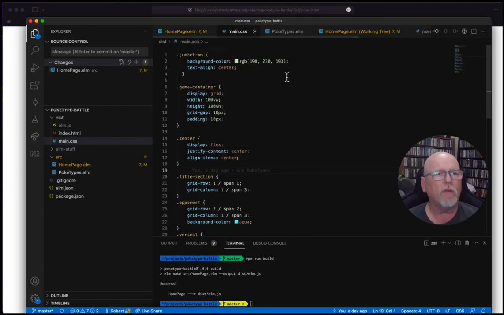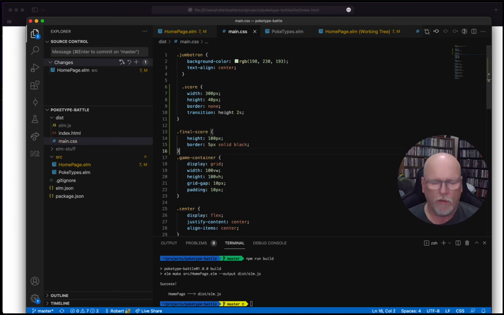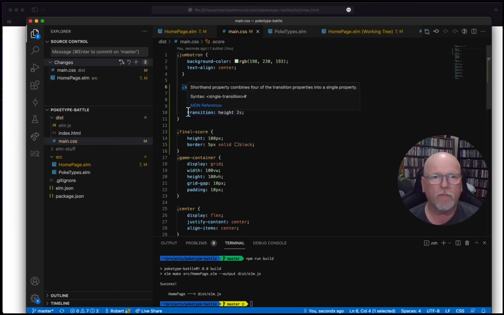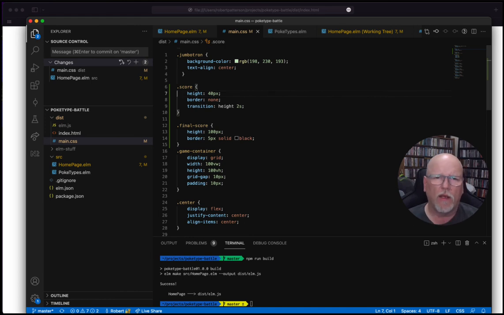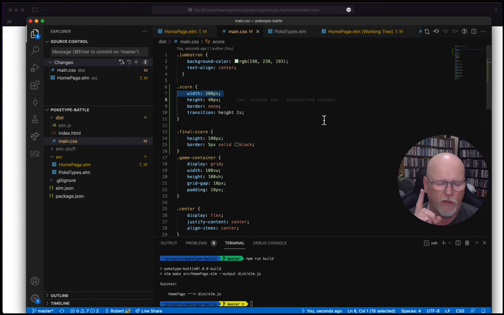So let's go over to our CSS, and I'm going to bring in two classes: score and final score. So score is kind of like, well, that's what we're seeing. It's the score, and we're going to say it's got a certain width and a height. You know what? I don't even need the width. I'm going to get rid of that. Oh, actually I do want the width, and the reason why is because I do want the box to be around it. Okay, I'm going to keep that.